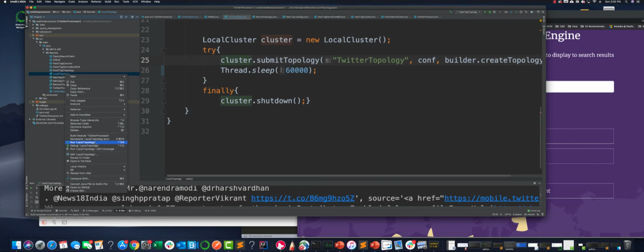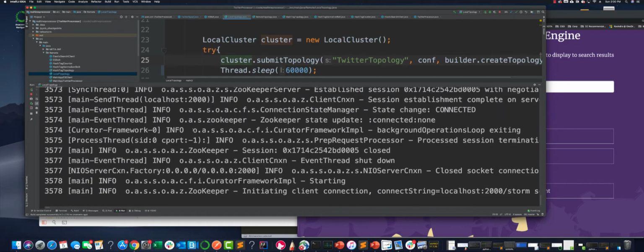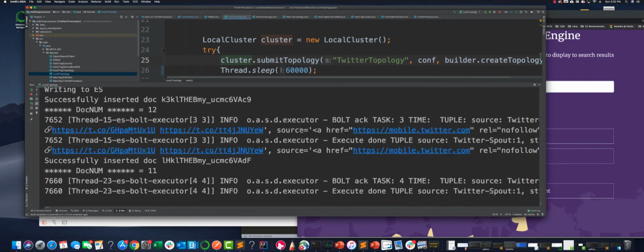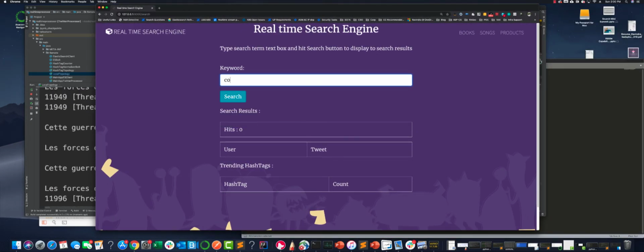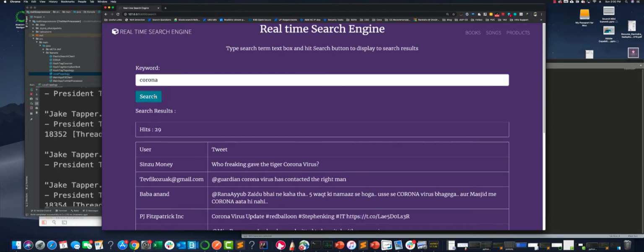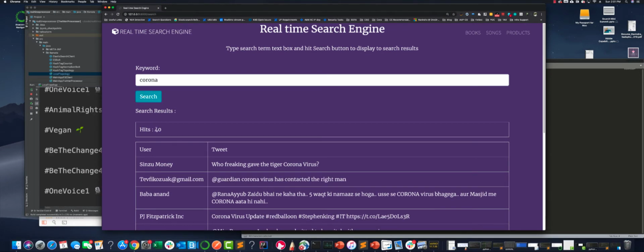So run local topology, right? So it's running now. Okay, started getting the tweets. Now let's search for it. Let's search for Corona. So it hits 18. And if I keep searching the same word, you will see the number of hits are changing. Right? See, the number of documents are changing. So that means this is the real-time search, and it's showing me the new documents.